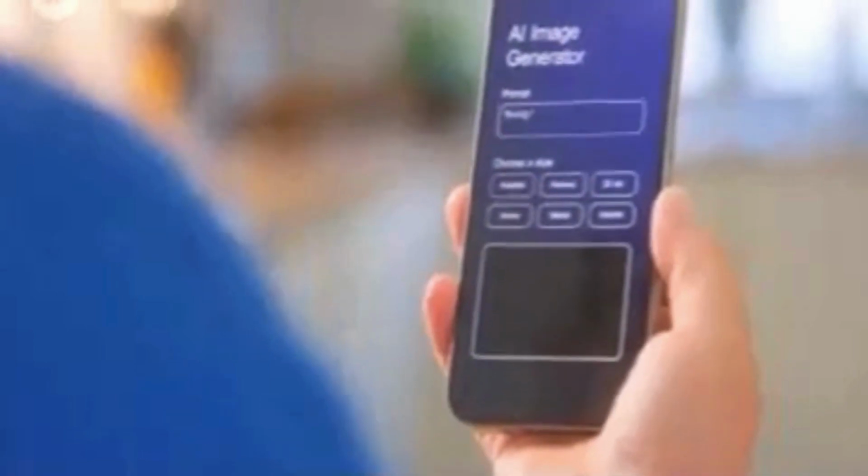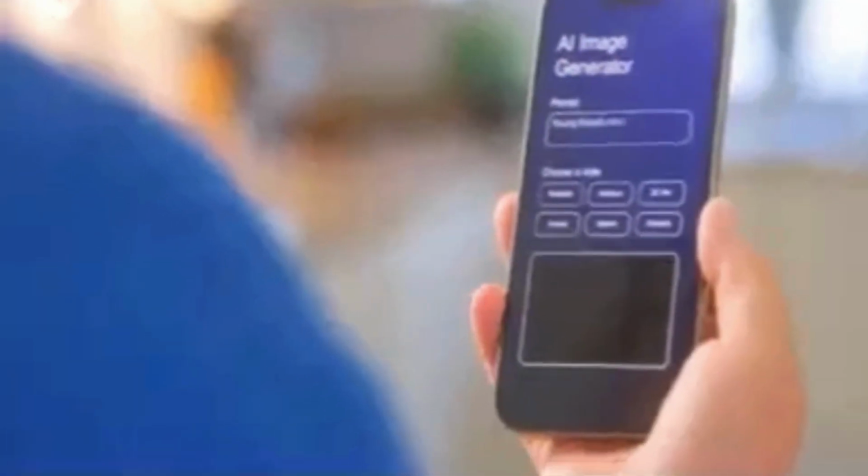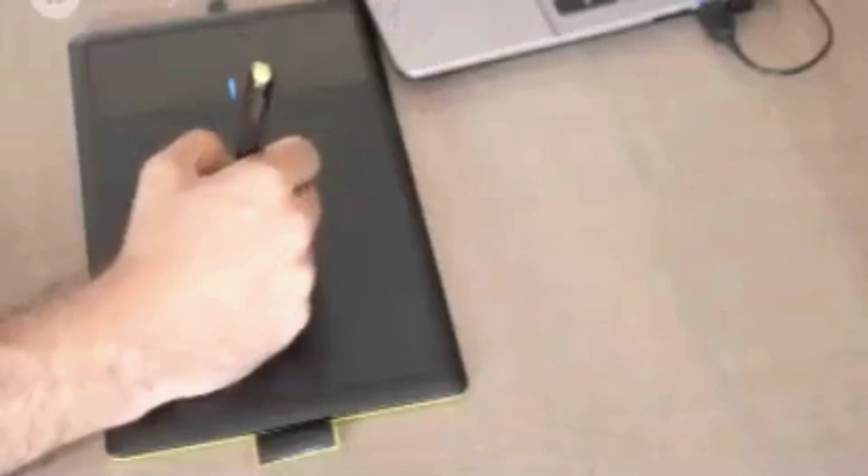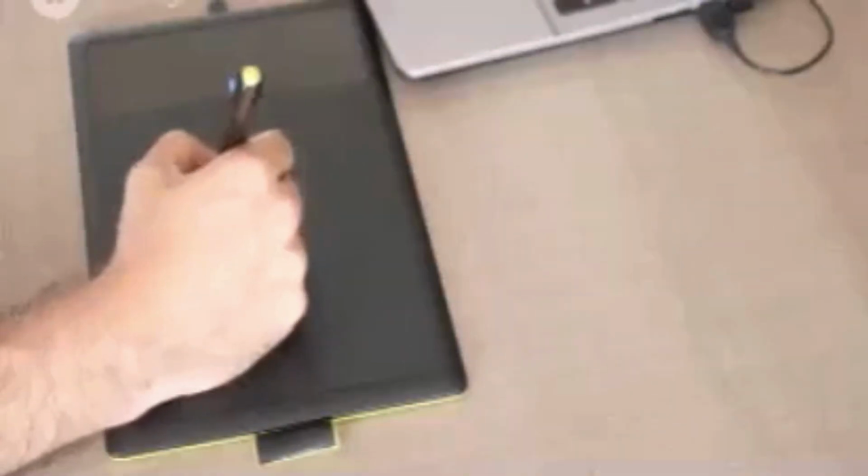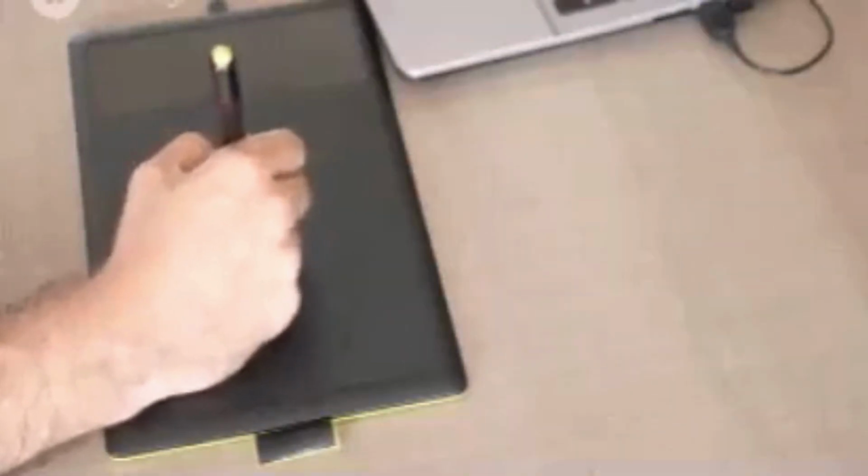Another incredibly helpful feature is the text-to-image generator, which can save you a lot of time. Simply type in a description of what you want, and Canva AI will create a custom image for you in seconds. This feature is perfect for creating unique and custom graphics quickly without needing advanced design skills.